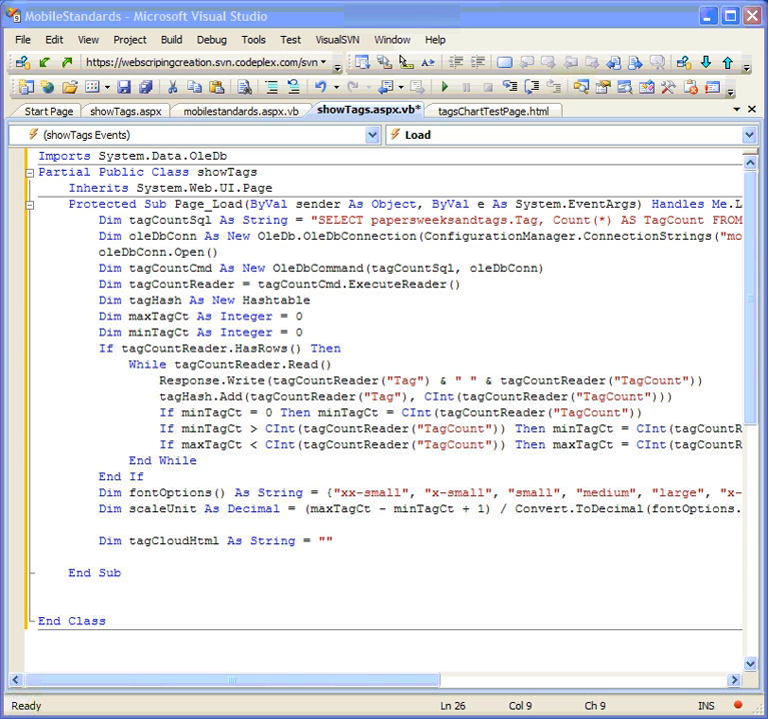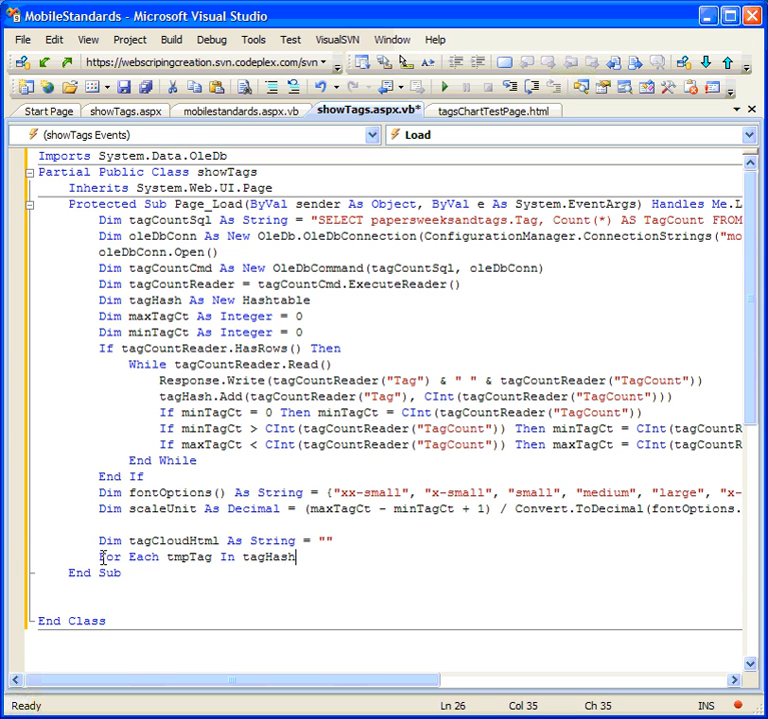We're going to loop again through the list of tags. Now we're going to use that tag hash. This is the reason why we created that tag hash. We're going to loop through the tag hash using a construction you might not have seen before: For Each. For Each is a very handy way of iterating through any collection, list, or hash table in .NET. Java also has a version of for each, and so do many other languages.